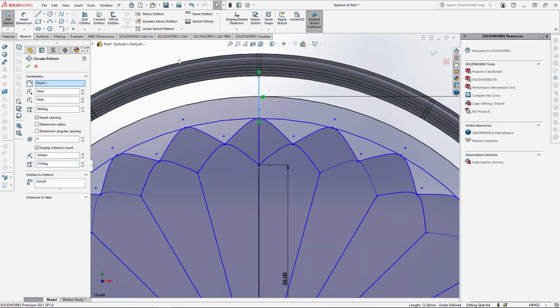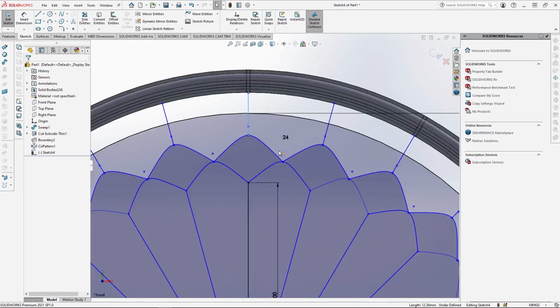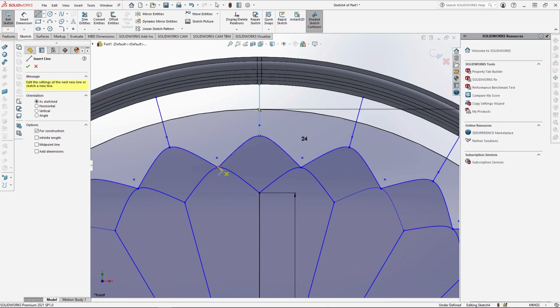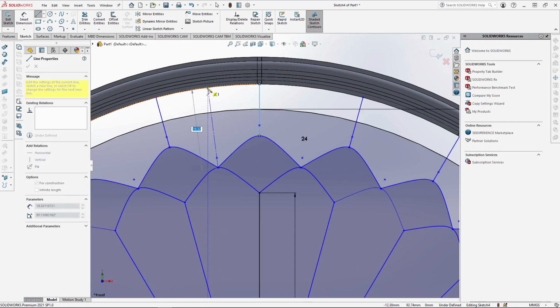Pattern this by 24 instances as well. Feel free to create your own window designs based around the modelling steps from this tutorial. You don't have to create the same design. Using a guideline, draw a line from this point and hover up to the window frame to reveal the smart guides, and join up the line to the circle.